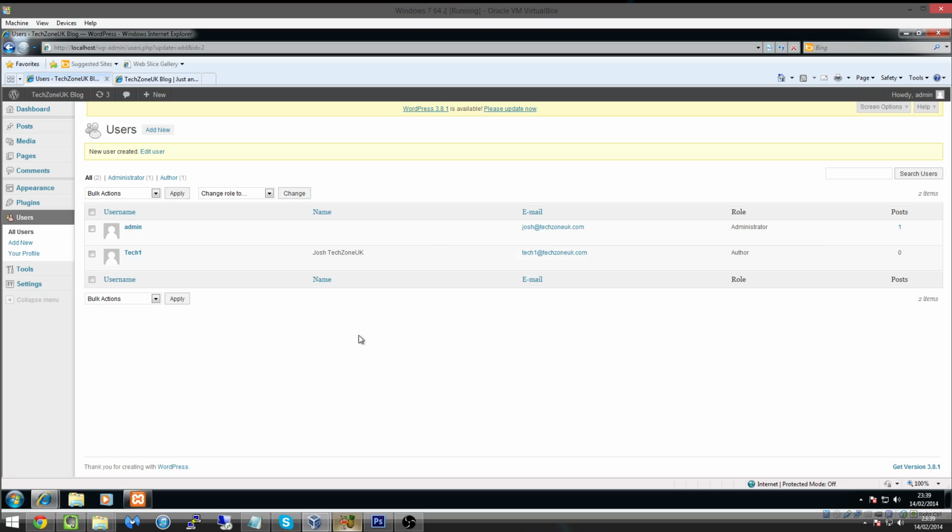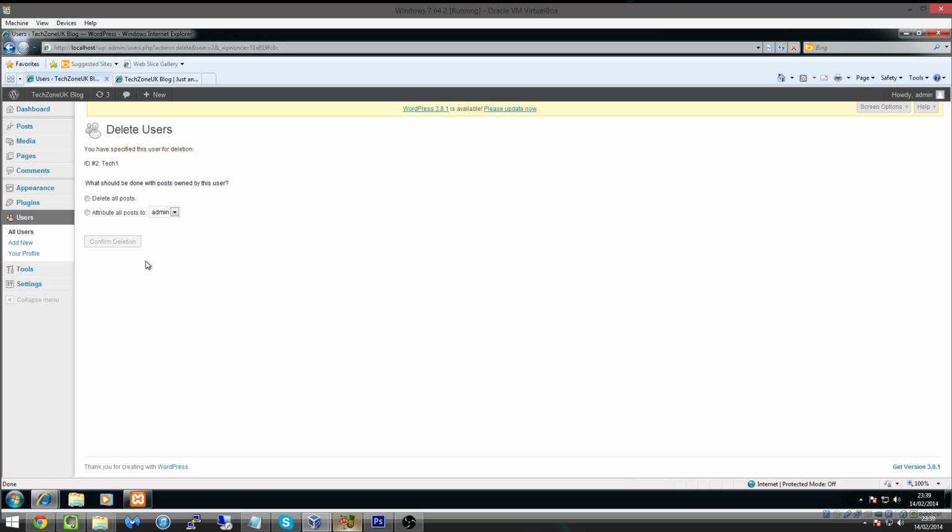And say we want to delete this user, we simply put our cursor over the section of which the user is on, and we just click on delete. And what you can actually do is select what should be done with the posts owned by this user. You can say delete all posts or attribute all posts to another user.